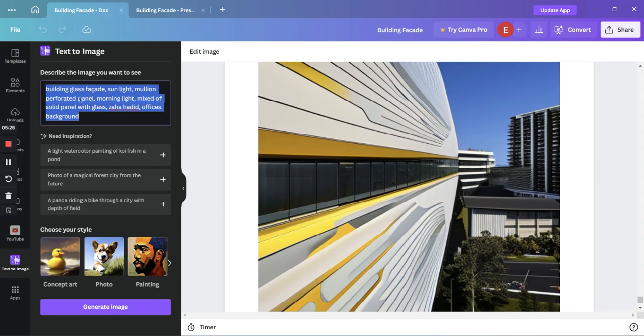Okay, but let's try here. So I have this prompt and I'm going to change, as I said, sunlight. Let's say sunset, and you will see. Sunset light, mullion, perforated panel. We are going to add facade. We are going to delete this. We can say interior light. So interior light, lighting, and mix solid panel with glass, Hadid, office background. Yes, okay. Now we are going to click generate.